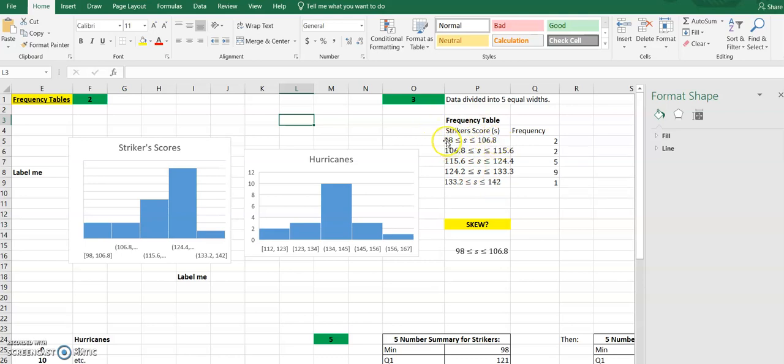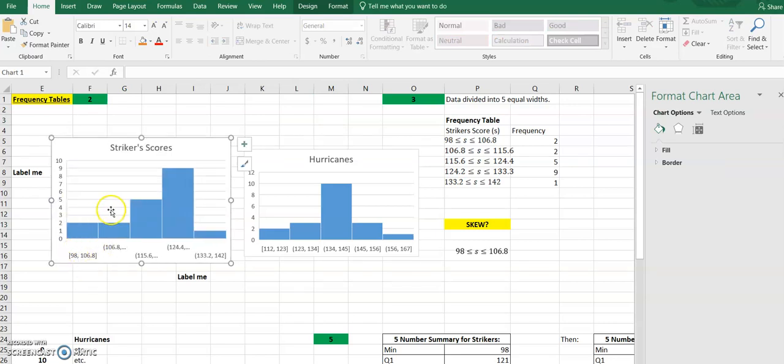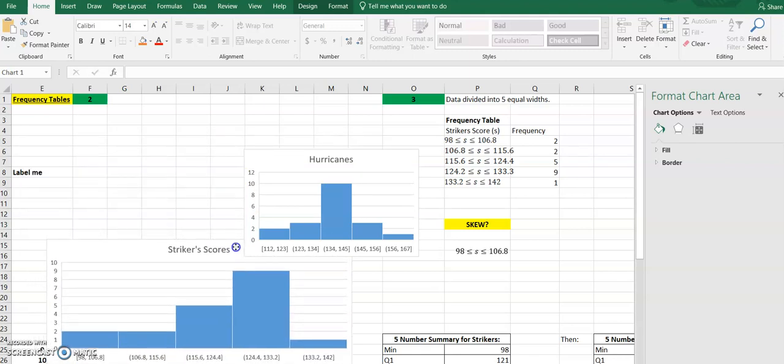So we have to do our intervals that contain our data. The way that we work out what these intervals are is we look directly at our frequency graphs that we've just created. We can see here our first bin is from 98 to 106.8. So for our frequency scores, that's going to go between 98 and 106.8. Then moving on, our next one is between 106.8 and 115.6, which is exactly what it says on our frequency histogram.